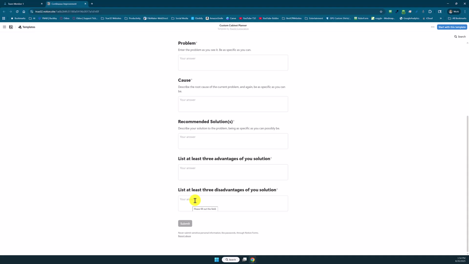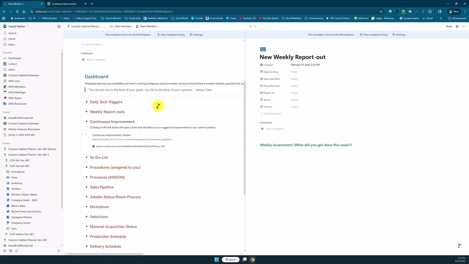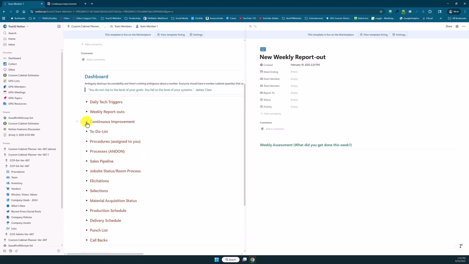So this makes them think through it before they bring it to you. So that's a great advantage to you. And then our next area, close that, go to to-do list.